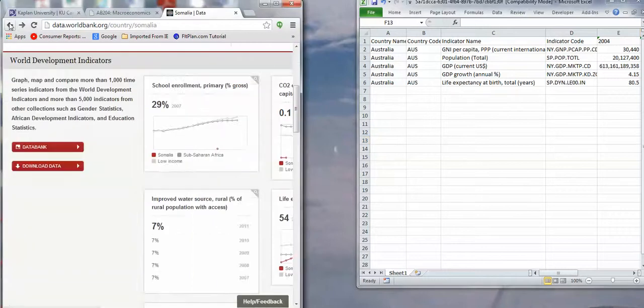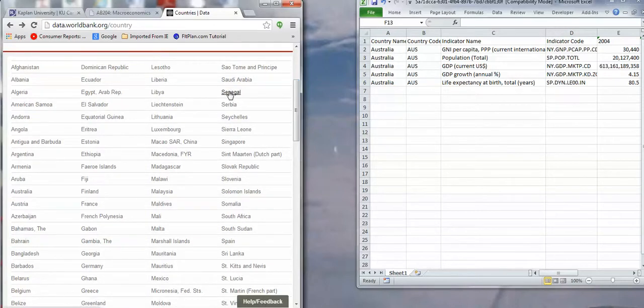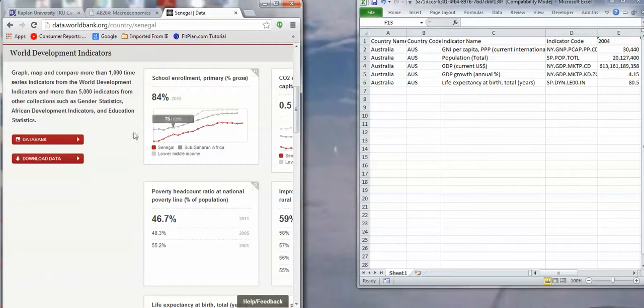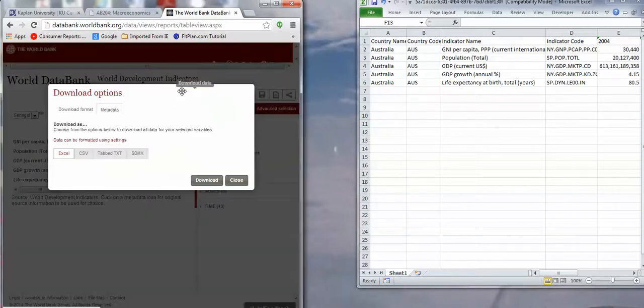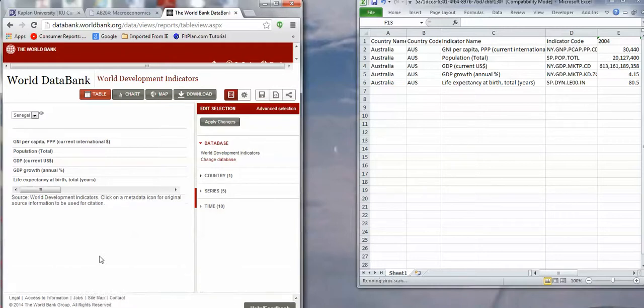So we'll go backwards, backwards. Okay, and let's try Senegal. Okay, we're going to go down again to the data bank part. Click on the data. We're going to download it in Excel. Click download. We're going to tell it to open. And then we're going to wait for it to grind away. And it takes a few seconds.